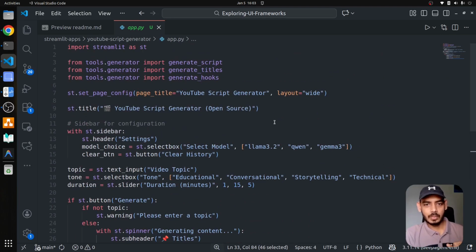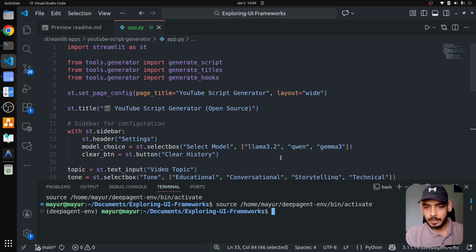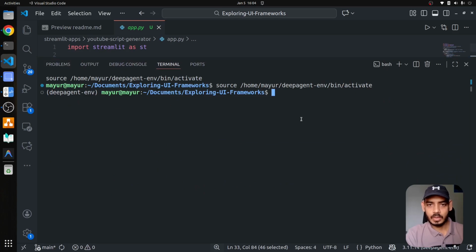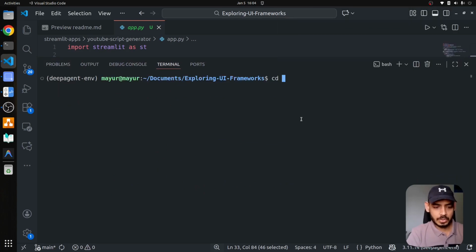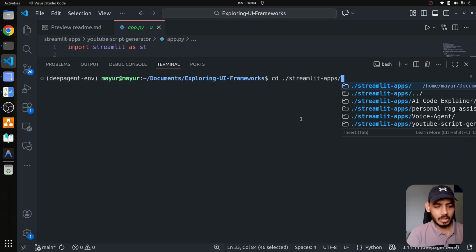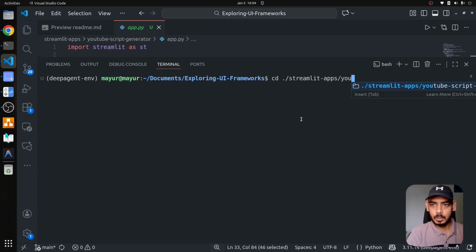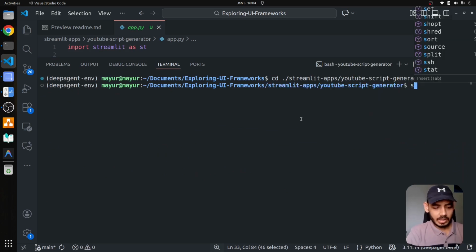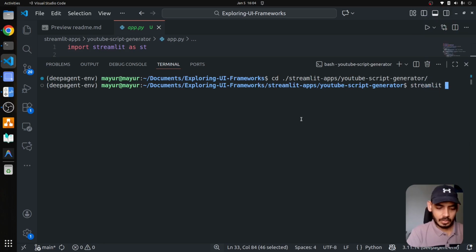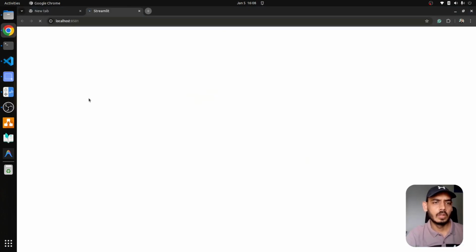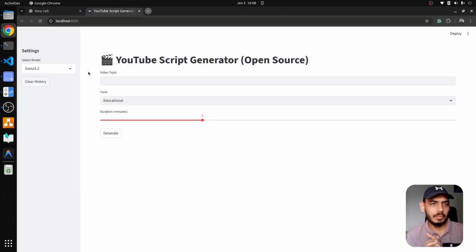Now what we'll do is we'll go and run this app.py and see how this works. So I'll just press Ctrl Shift and clear this one, switch to the Streamlit app followed by the YouTube script generator. Here I will type in streamlit run app.py. By default, Streamlit runs on localhost 8501 and we are seeing it here.